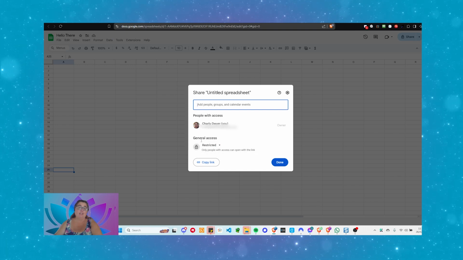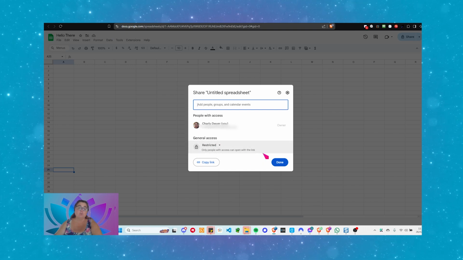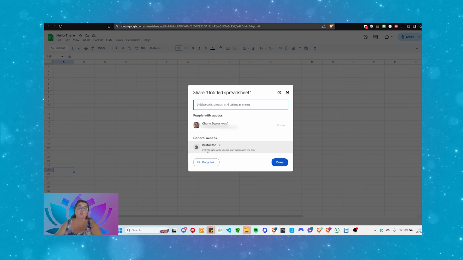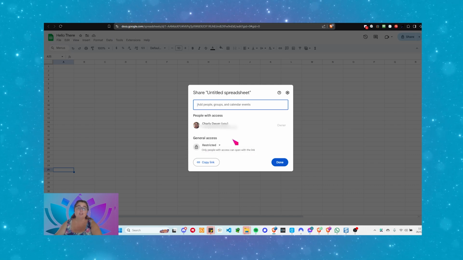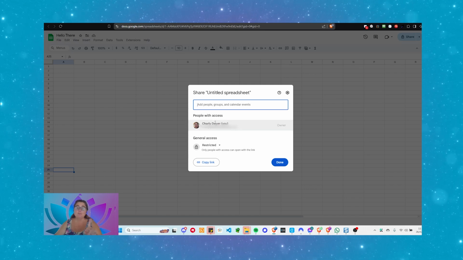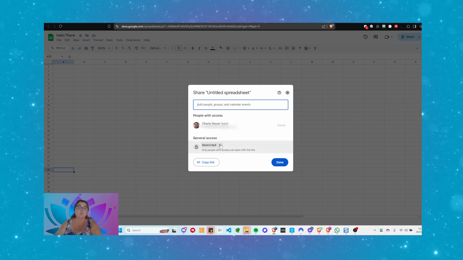And then under general access, we've got the options with which we can share it. So it comes up as standard with restricted. Only people with access can open the link. Now, only people with access means only people who appear up here. I'm going to come back to that in a minute. Just want to go through these options.